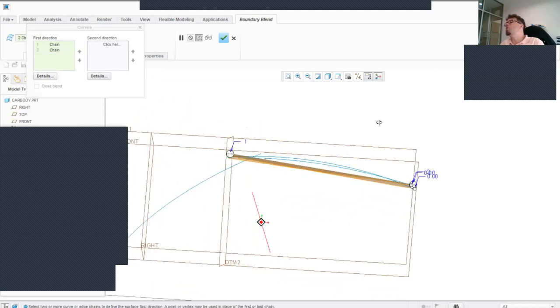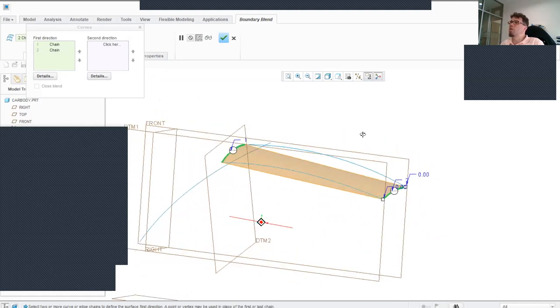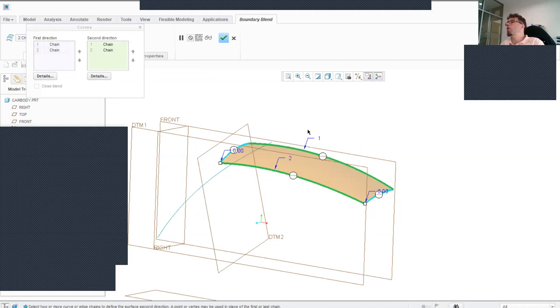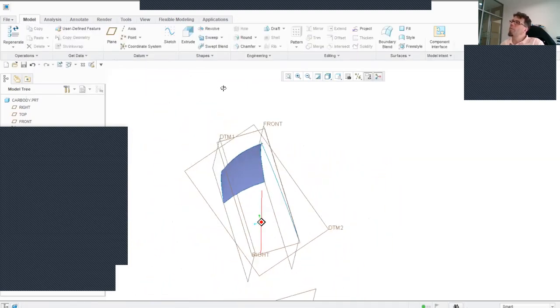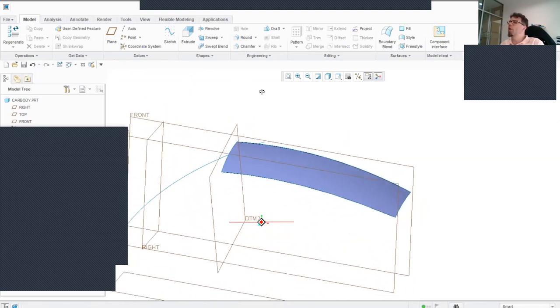Now, if I only select these two, it will more or less make a surface that is linear between those, right? So you can actually make a boundary blend with only two lines, but of course it's not curved in two directions. So in our case, you now activate the second direction window, and then again you select these two, and keep in mind you have to keep the control button down. So now you see we have four curves together, they create a surface, and if I finish this command now, then you see this beautiful, complexly curved surface.